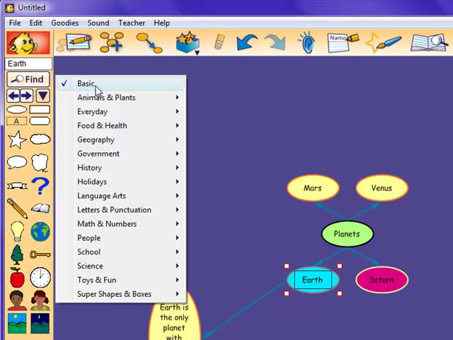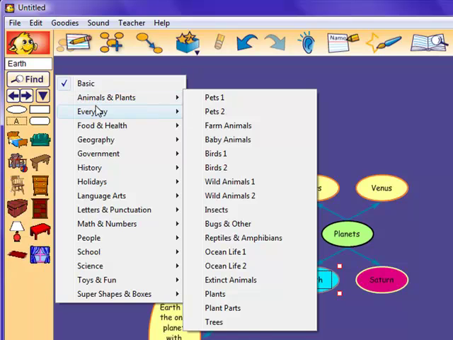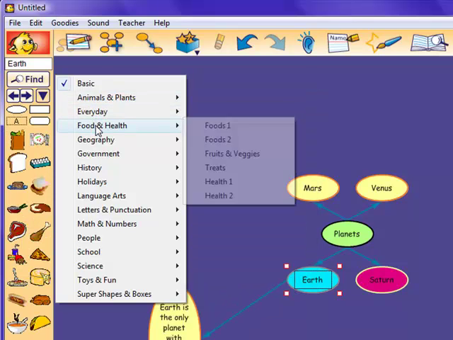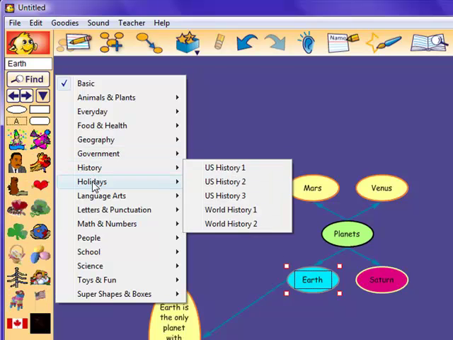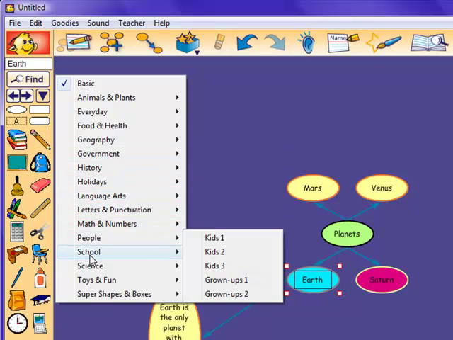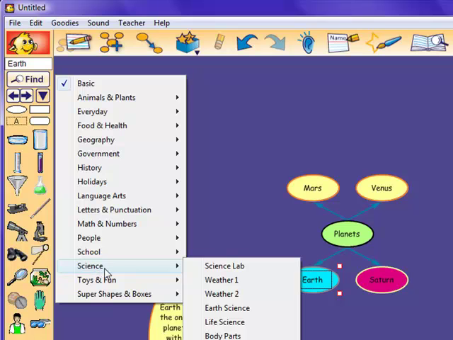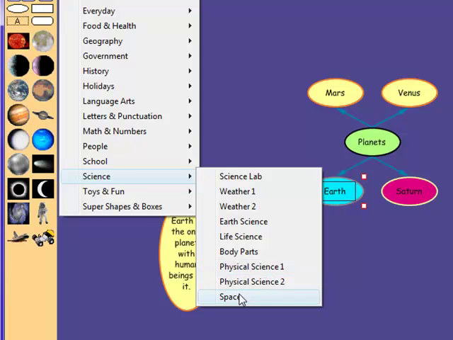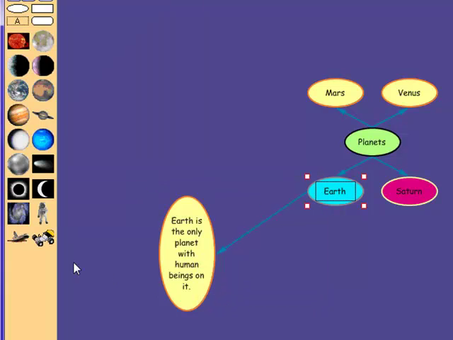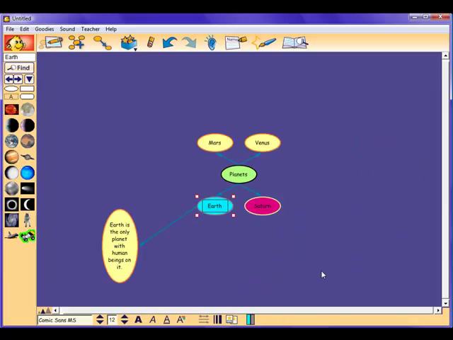Or you can use the drop-down arrow to give you broader categories such as basic objects, animals and planets, everyday, food and health, geography, government, and so on and so forth. But for us, since we're dealing with the planets and science, we'll go to science. And the arrow will break us off into subtopics, which is weather 1, weather 2, and what's convenient for us is we're doing space. And voila, there you go. All of the planets are right there, and it gives you everything possible, so you can make it look appealing.